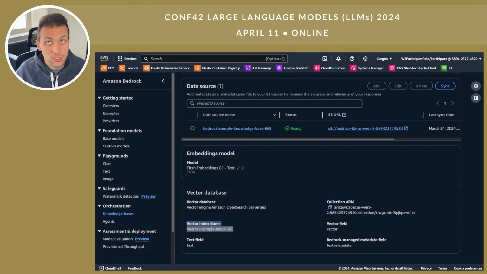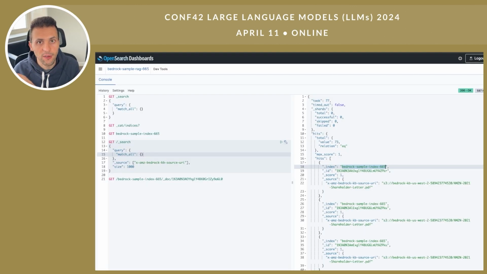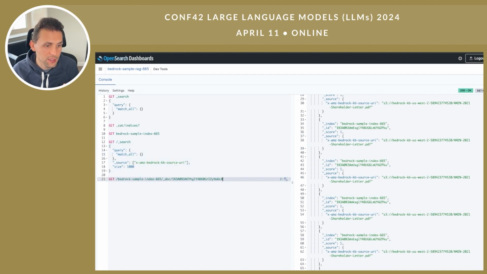And in this OpenSearch Serverless vector database, there is nothing more than just the vectors from the S3 files that we have uploaded. You can see here I have multiple items, and this specific item has a chunk of this file. So what we can do is copy any chunk. In this case, I've already selected this chunk, and I want to show you how the vector is stored.